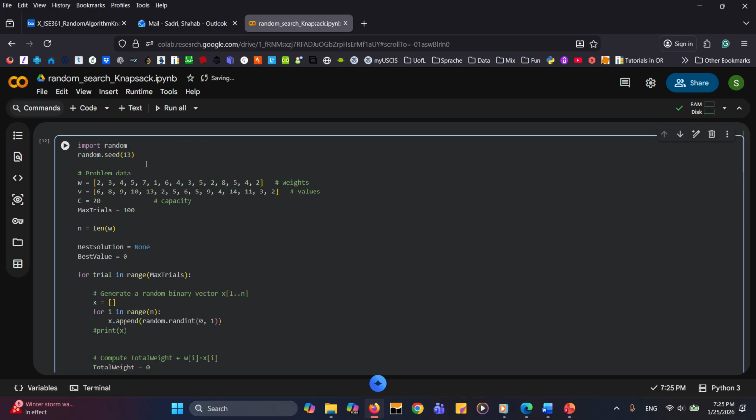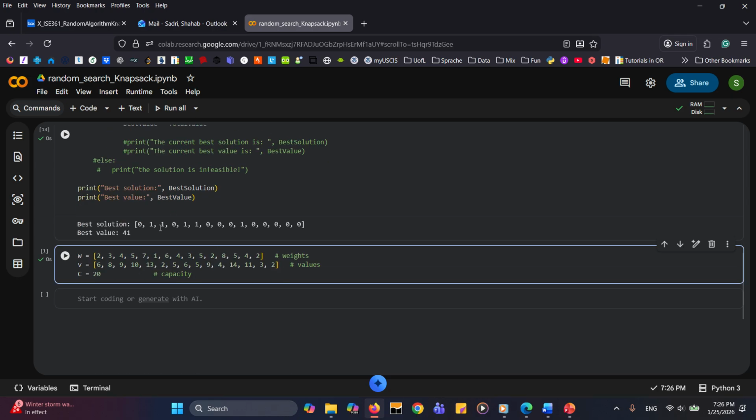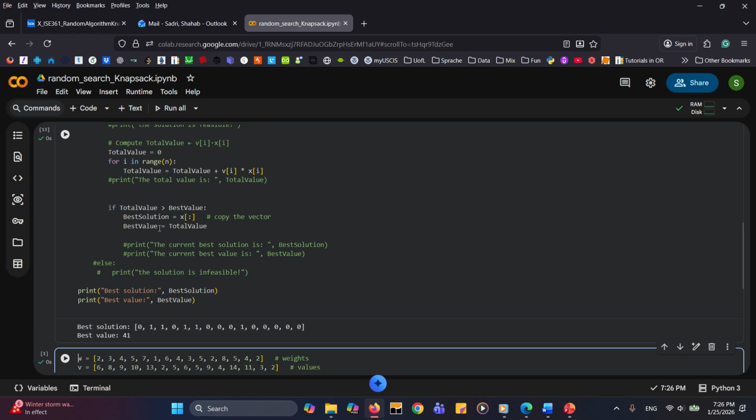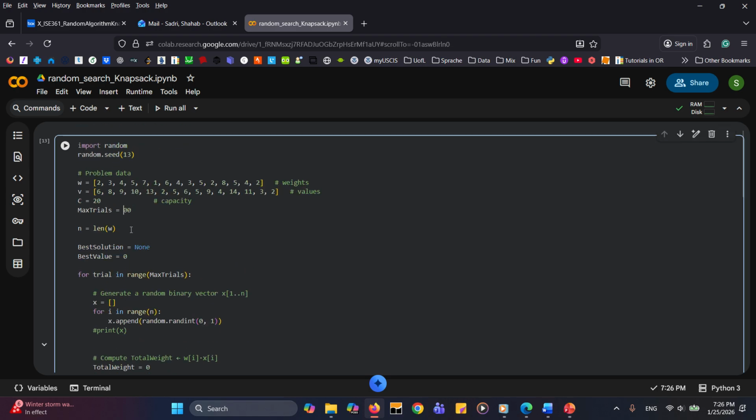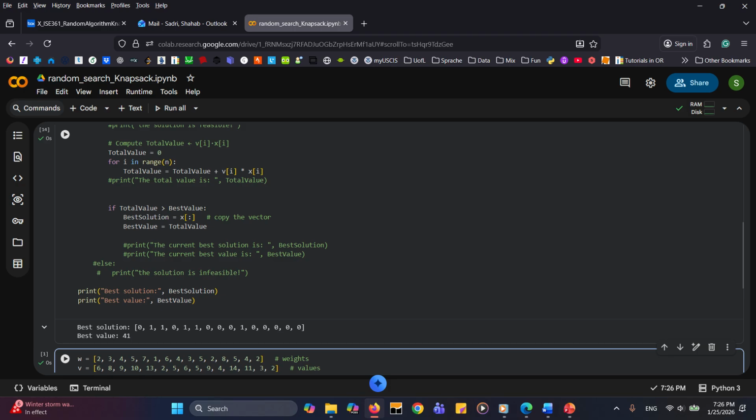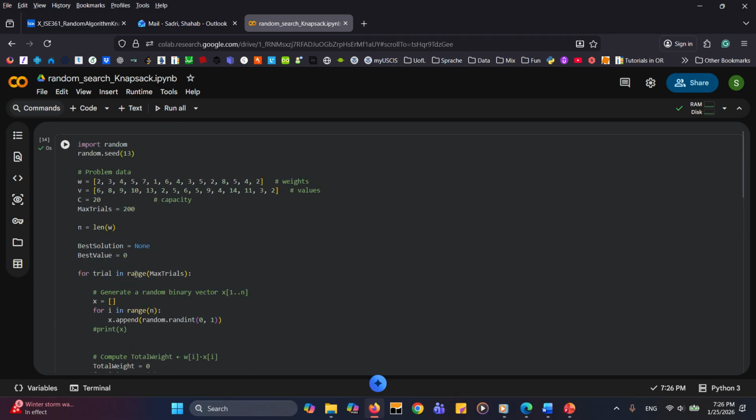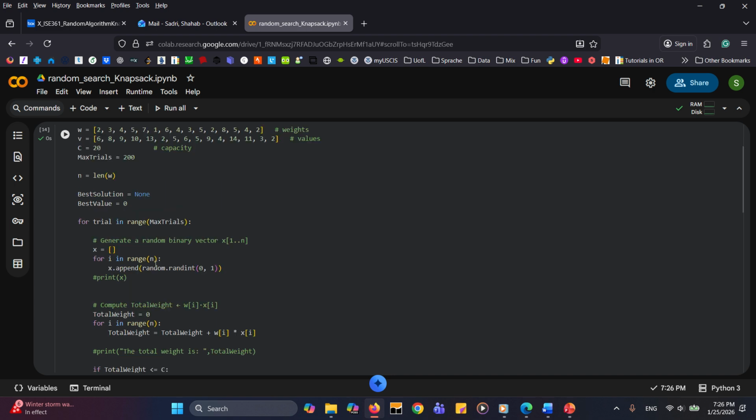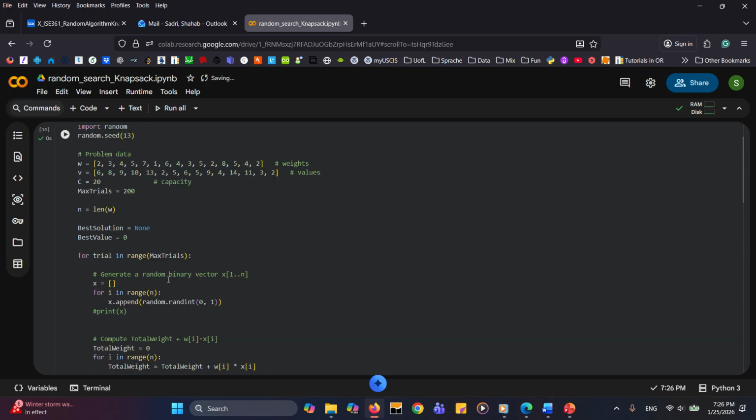Okay, now let's run this code. And again, after 100 iterations, still 41. Let me do this one more time, make it 200 to see if it can improve. So there is no improvement. So maybe this 41 is our optimum solution, because now we allow the code to iterate 200 times for this problem, and we still have 41. Maybe this 41 is our optimal solution.